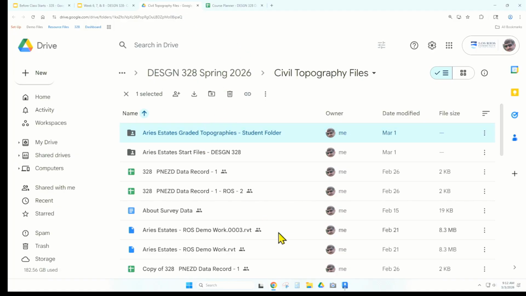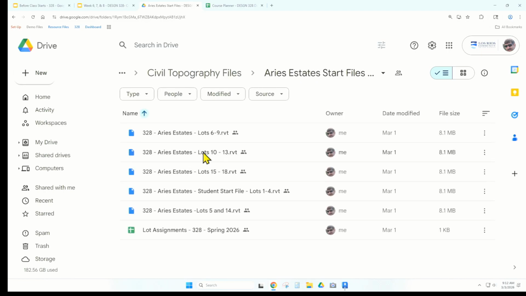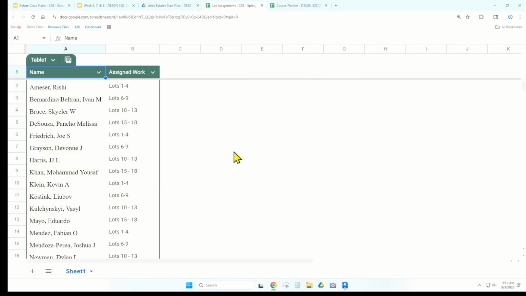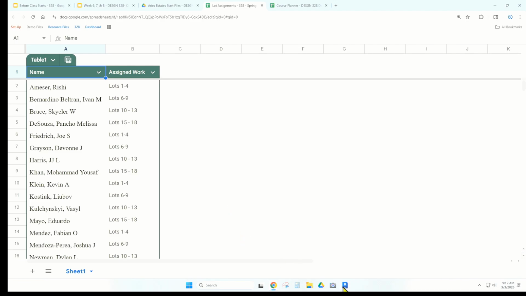Okay. So here we go. Here are these two areas. Let's look at this really quick. Here are your start files. And I'm going to just do a demo now. Here are the lot assignments. Here are all your set of lots to work on. And I'm going to show you the entire lot 5, and let's see what that thing looks like.